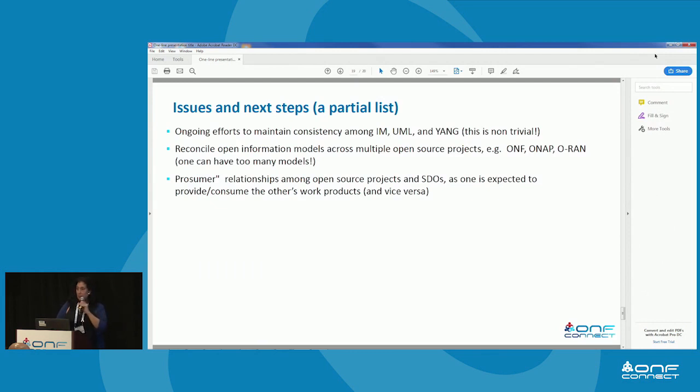So issues and next steps. And Lyndon, I think I'm trying to speed up here because I know, how are we doing? Okay. So this is just a partial list.